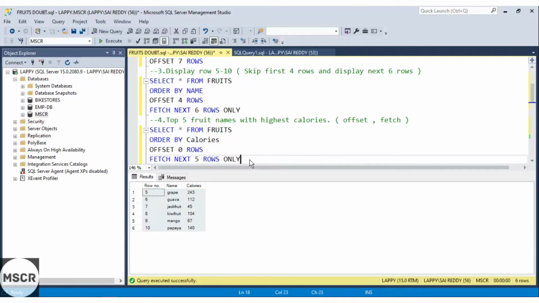Now if I execute this query, what do you think we'll be getting as the output? Guess. Select star from fruits. Okay, we'll be getting the entire table. Then order by calories. Okay, the contents of the table will be ordered according to the calories. Then offset 0 rows. That means we are not skipping any rows. We will be getting output right from the first row till the last row. And fetch next 5 rows. That means we'll be getting only the top 5 rows from the table.